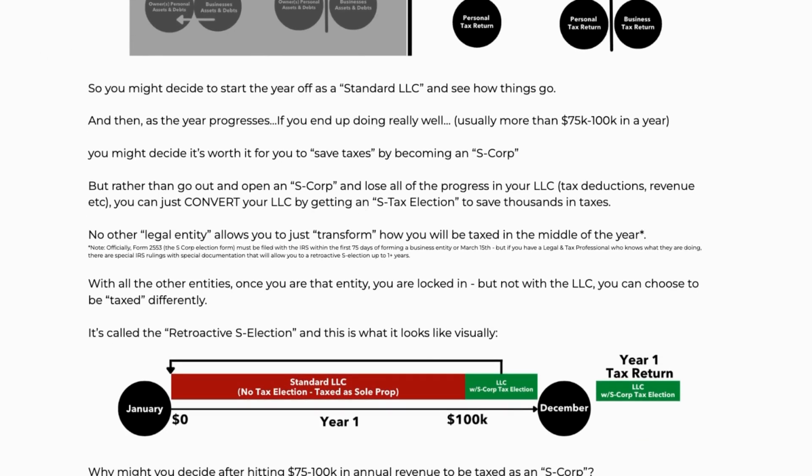You might decide, you know what, I'm going to start off my first year in business with just a standard LLC and see how things go, okay? And then right here, so think about this. Imagine this is January 1st. Obviously, it's never this clean, but I'm going to give you an example here because this is a fiscal year. Fiscal means the financial year, the tax year, right? So typically it's going to go from January to December, okay?